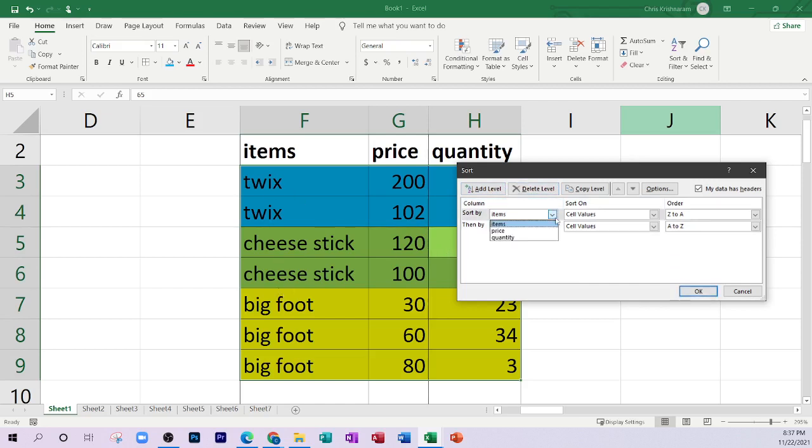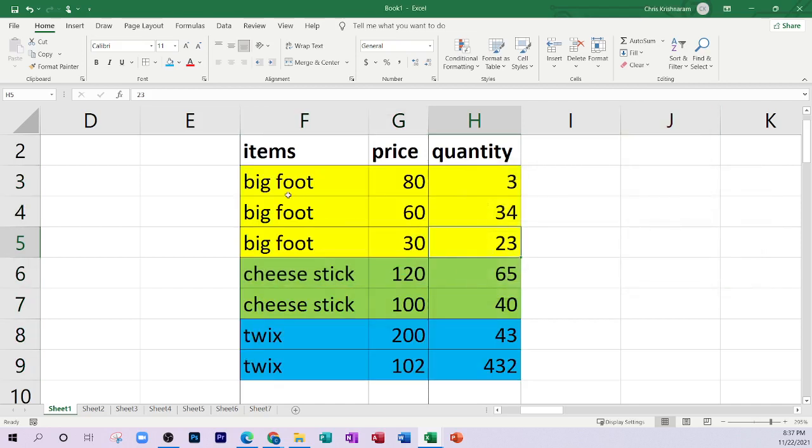So for items, I'm going to select items in the first row. And I'm going to do A to Z, because that's logical. So look at my items alphabetically, A to Z. But for the price, say for instance, I want to know which one of these items I'm overpaying on. So we're going to look at the largest first. This is a good example of why you would want to do a double level sorting. So if you notice, the items are in ascending order: the B first, the C, and then the T.